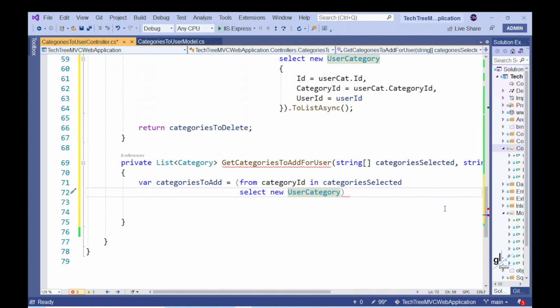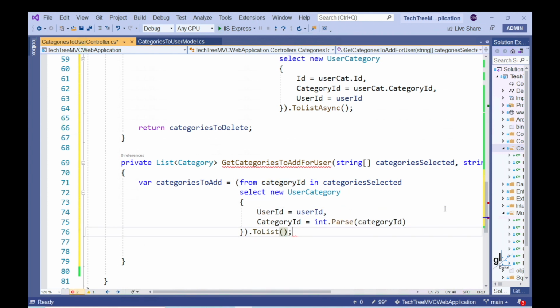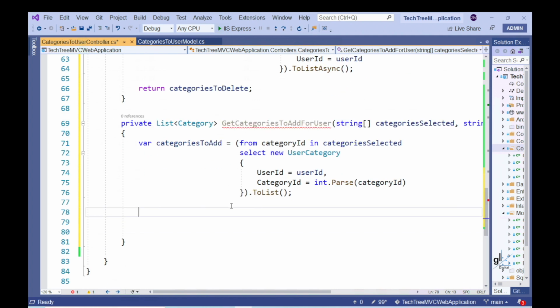So EFCore's removeRangeAsync method will be used to remove the relevant rows from the user category table, and EFCore's addRangeAsync method will be used to add the relevant rows to the user category table. You'll see the code that implements these two methods in a bit.